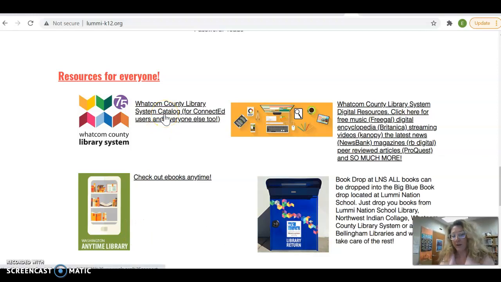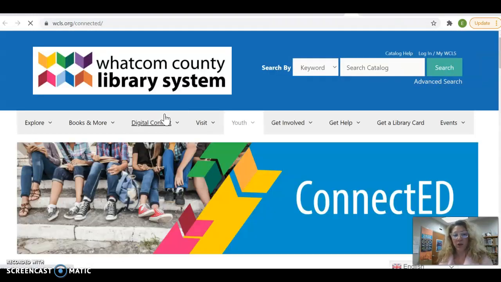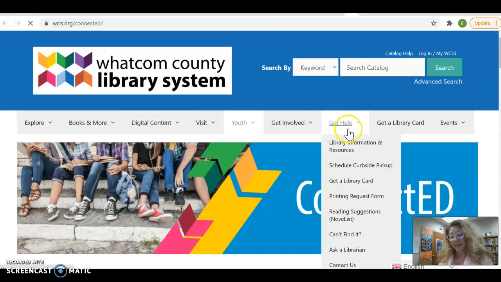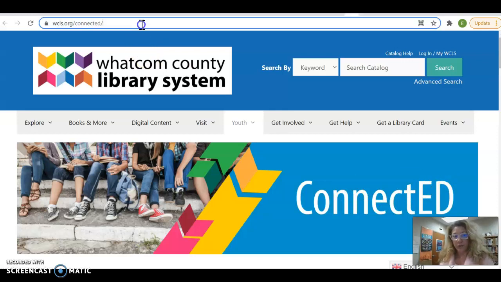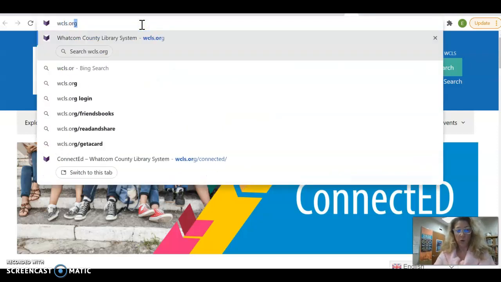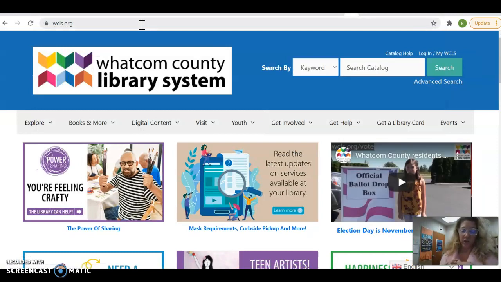Let's click on Whatcom County Library System Catalog, and it will take us to the main page. Actually, that doesn't take us to the main page. It takes us to the Connect Ed site. Now, what if you don't want to go through the school website? You just want to type in wcls.org on whatever device you're using. That will take you to the main page. So it's really not necessary that you start at lummi-k12.org, but you can. Or you can just go straight to wcls.org.